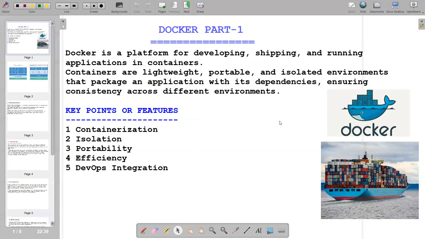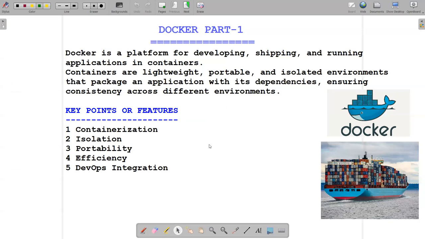So now today's topic is Docker. Mainly Docker is used for containerization, like shipping our application from one machine to another machine. So we will use Docker. A lot of things I need to discuss with you related to Docker. First thing is, what is Docker and why do we use Docker?